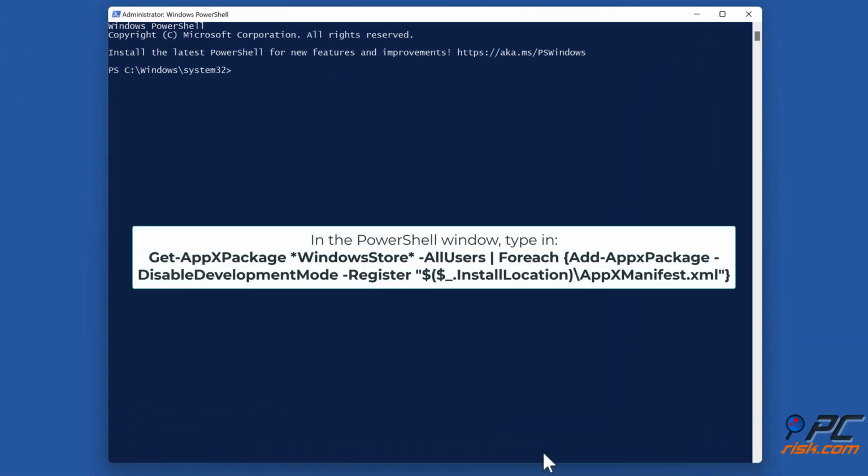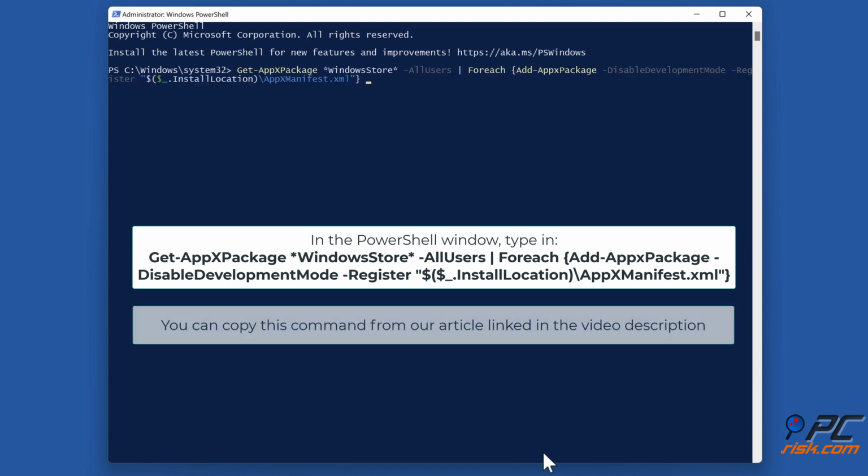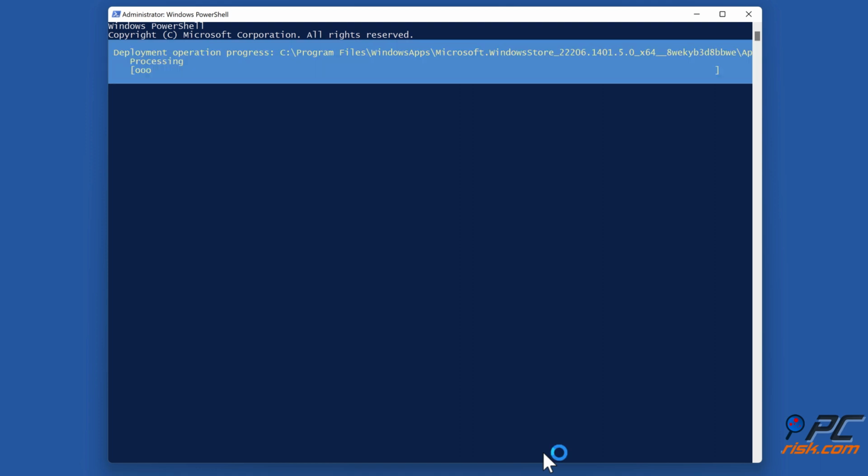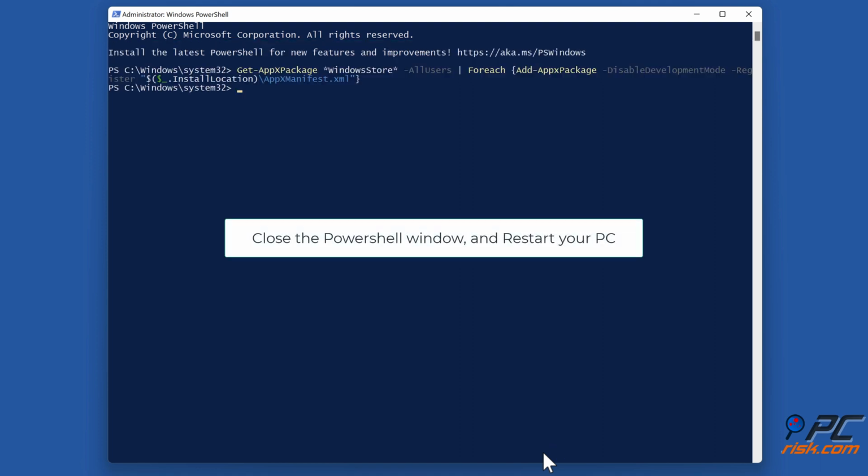In the PowerShell window, type in the command shown on the screen. You can copy this command from our article linked in the video description. Press Enter to execute the command. Close the PowerShell window and restart your PC.